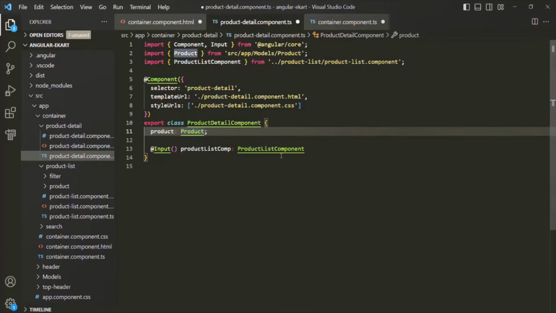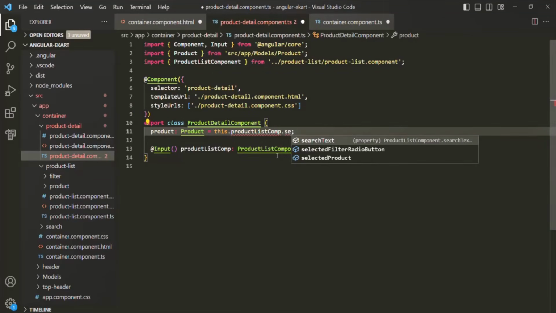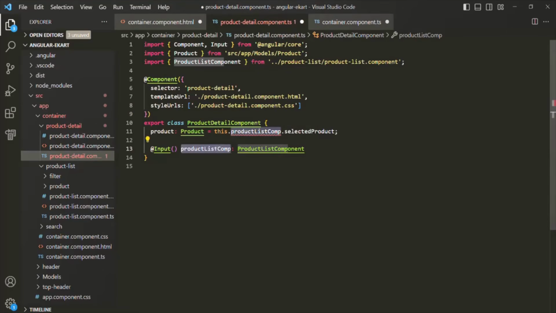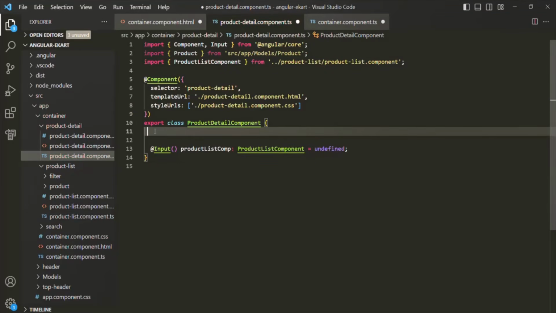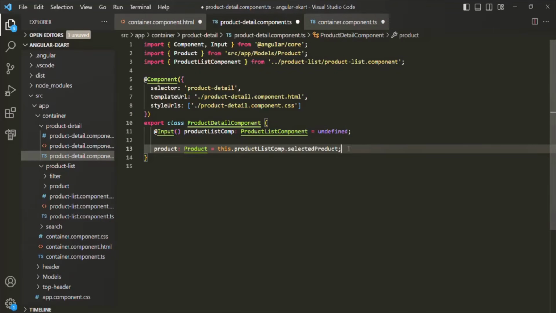Now we cannot do it here. So we cannot say product equals this.productListComp.selectedProduct. This will not work. Why? Because first of all, initially when the page loads, at that time no product will be selected. So at that time, this product list component will be undefined because no product has been selected. So initially let's set it with the value undefined, and let me move this line of code after this initialization. Now we don't have any errors, but it is still not going to work.